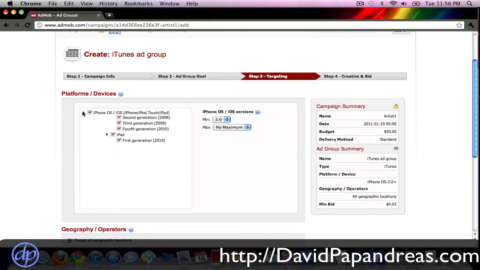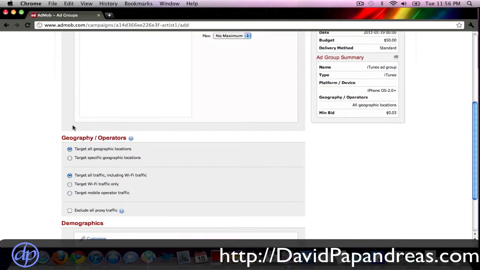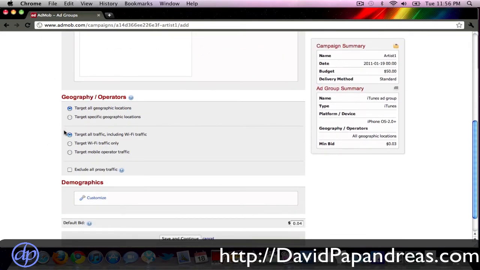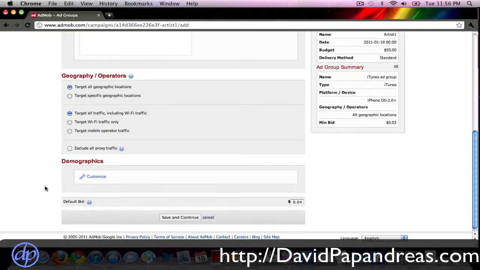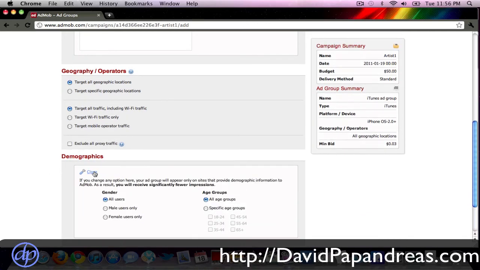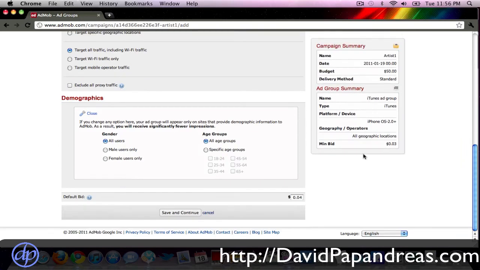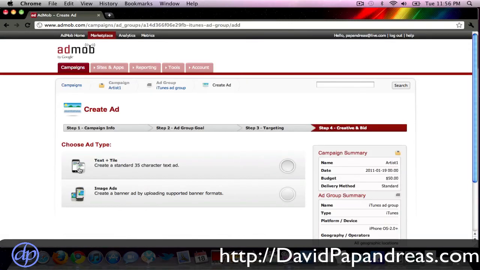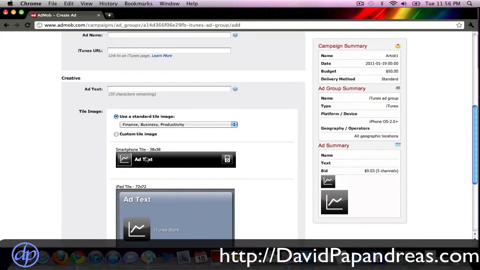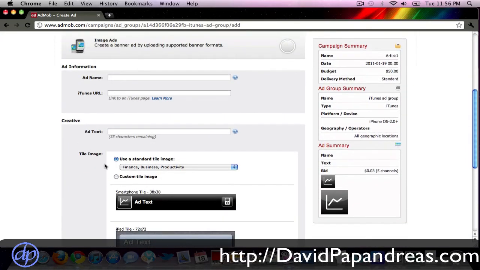Again, since we're advertising iTunes, obviously, you can only advertise to iPhone, but still so many tens of millions of people who have the iPhone, so it's still a huge market. Target all geographic locations, target the Wi-Fi and regular mobile traffic, cell towers. All demographics, everybody likes our music. And again, a minimum bid of 3 cents. So let's just do 3 cents. Why not? Save and continue. All right. This is really when your picture, your actual image ad would really come into handy.